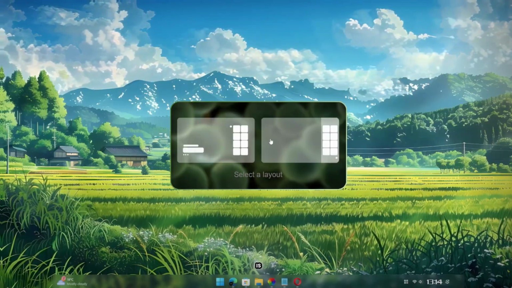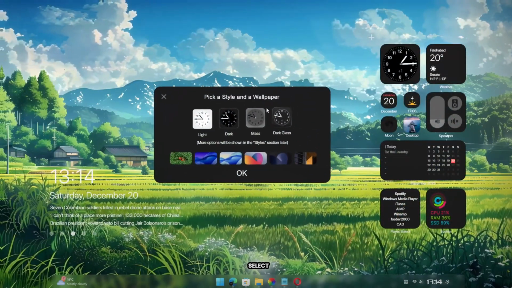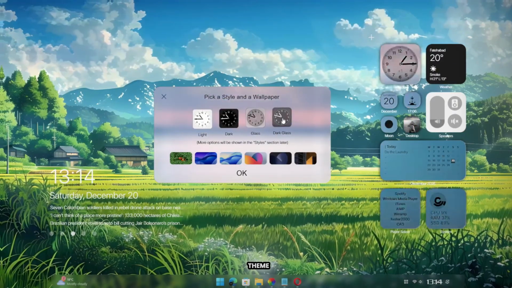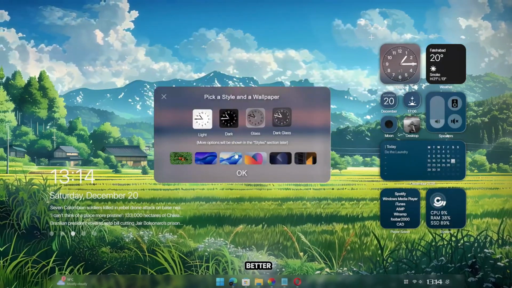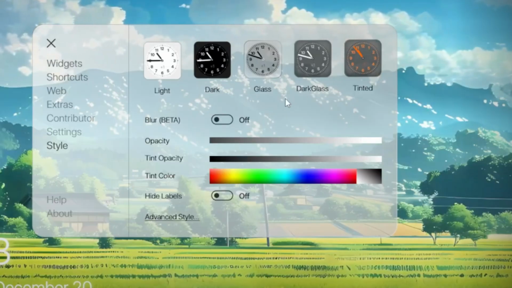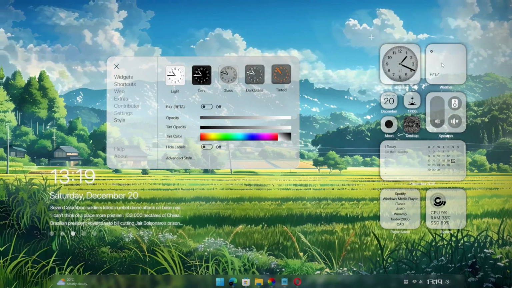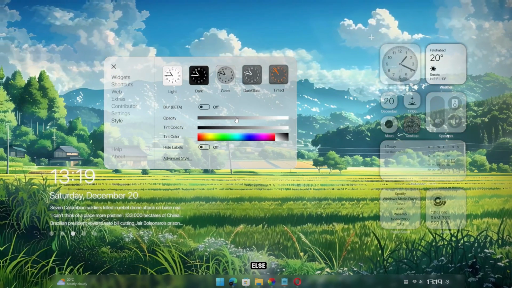Once the installation is complete, click on Apply Theme. Now select the tool or widgets you like. Choose the glass theme. You can select other themes as well, but the glass theme looks better. Now go to Settings and turn off Beta Blur. Look at the widgets now. They look super clean and amazing. Now add some more widgets, like music and anything else you like.